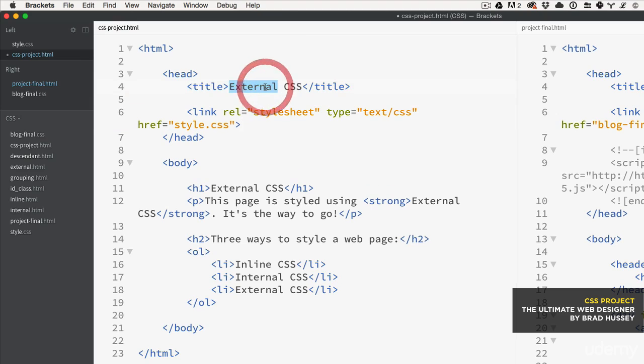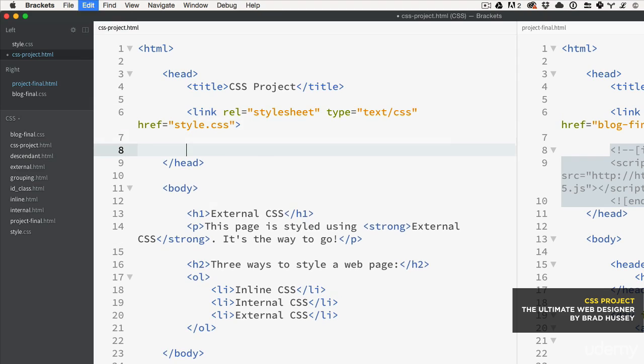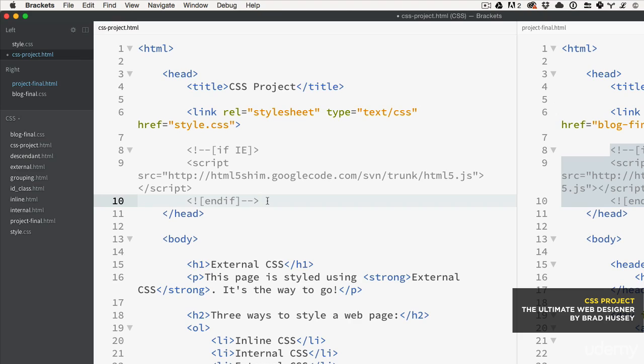And so first thing, let's just change that title to CSS project. And I'm going to go ahead and copy from a different document here that you would have access to. It's the html-ie.html file that you have in your HTML folder, and you can go ahead and paste that in here before the closing head tag. It looks like this if you forgot.